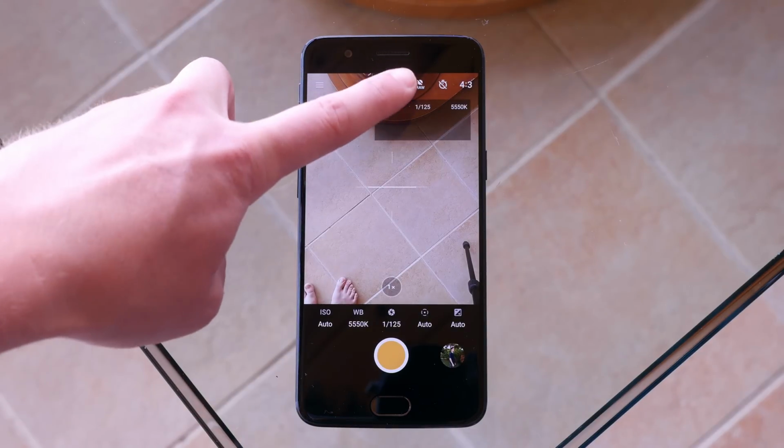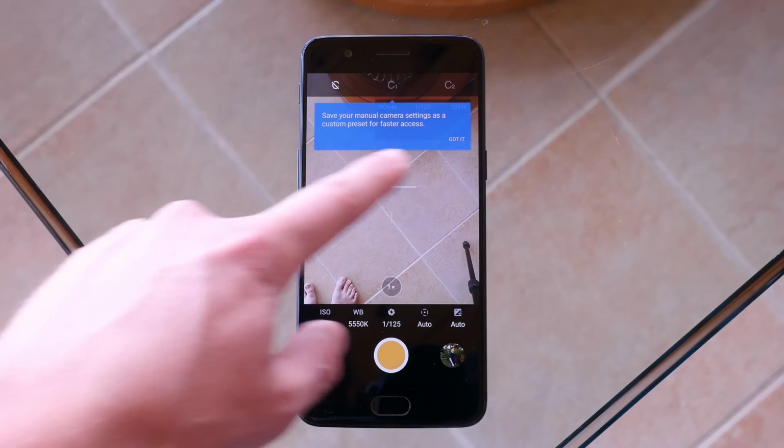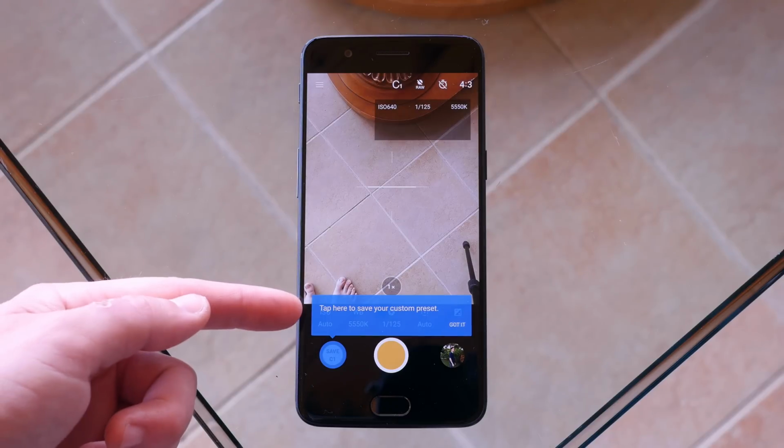If you like a certain collection of settings, you can save them as a preset by tapping the C in the toolbar. From there, you can make your adjustments and tap Save C1. You can make multiple presets.